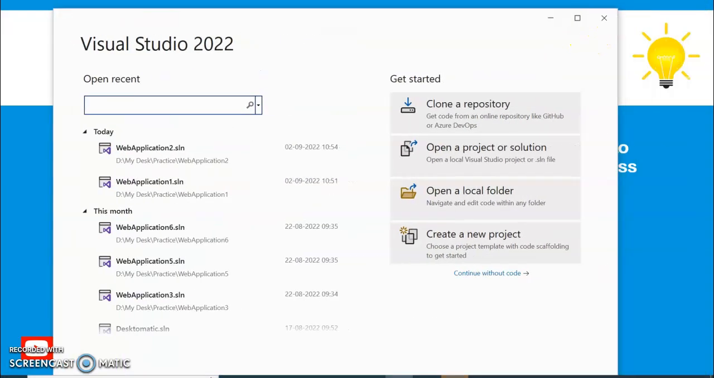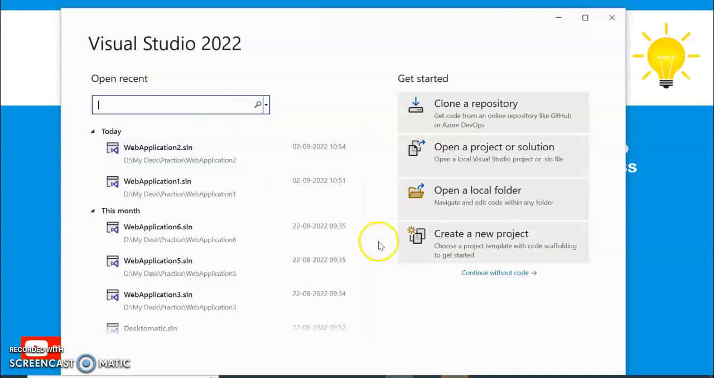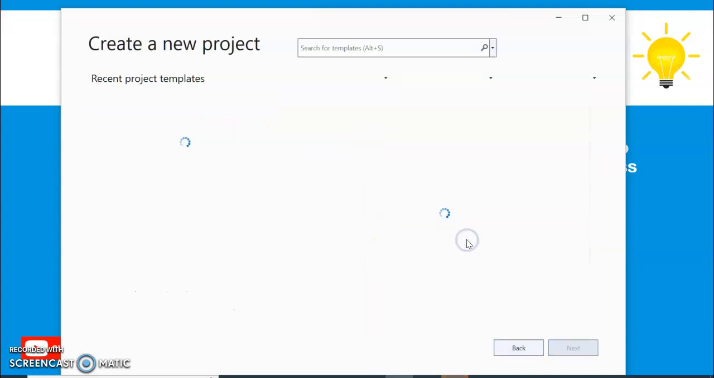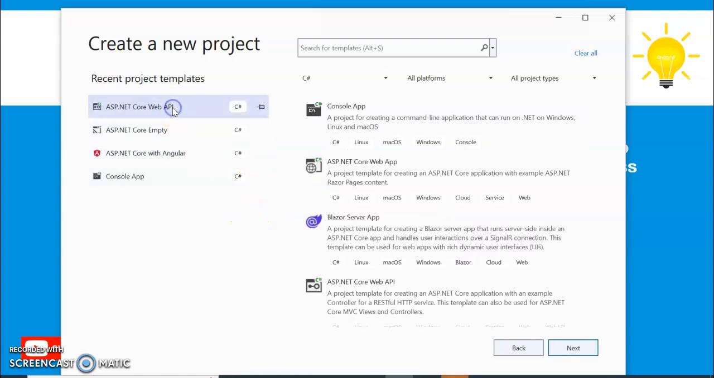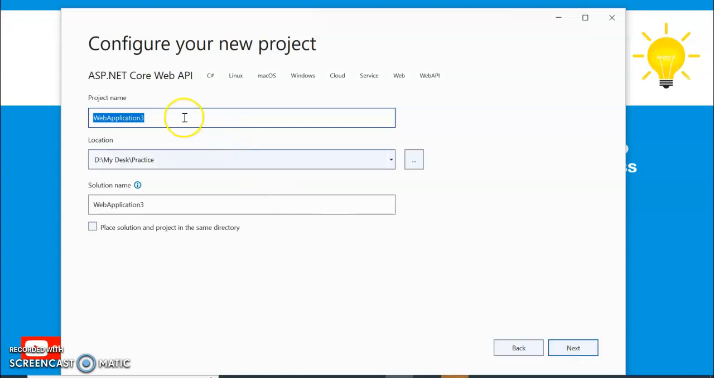So I'm using Visual Studio 2022 here. I'm going to create a new project. Here I am going to create a .NET Core Web API project. I am giving the name Swagger demo. I will keep this application in Google Drive and I will give the link in the video description, so you can download it also.